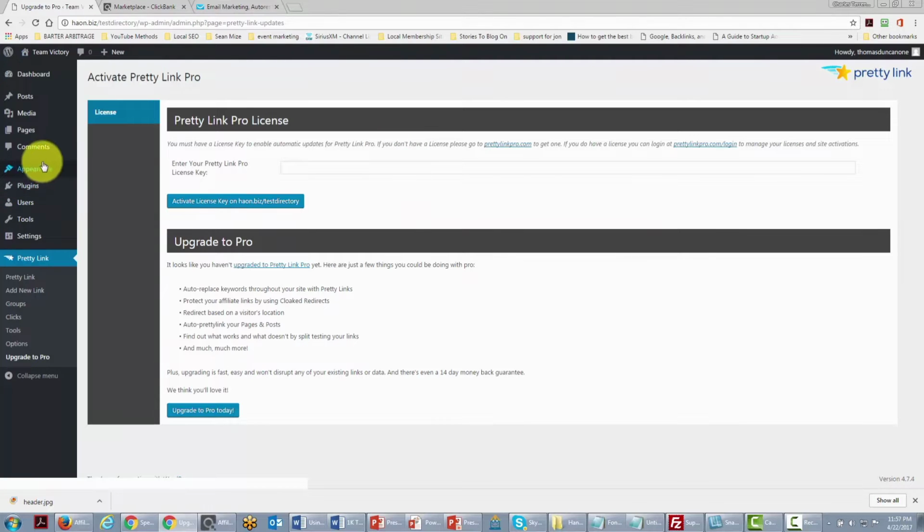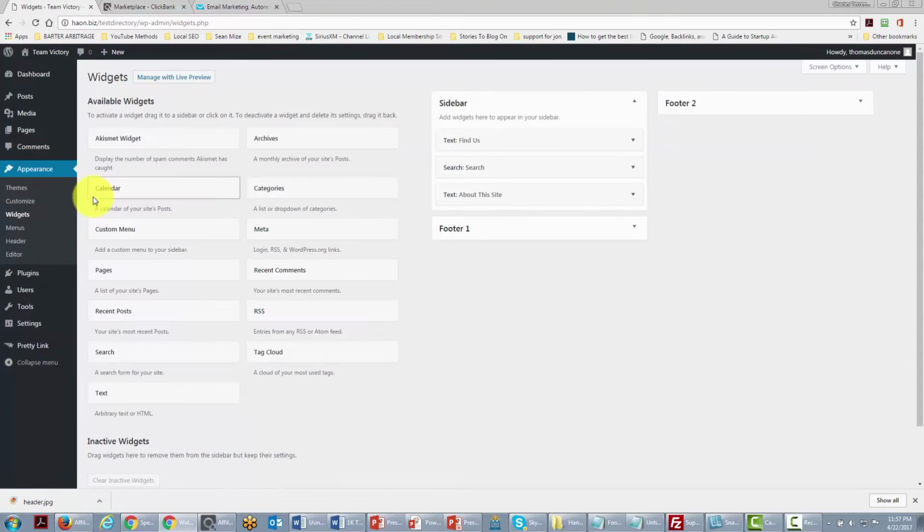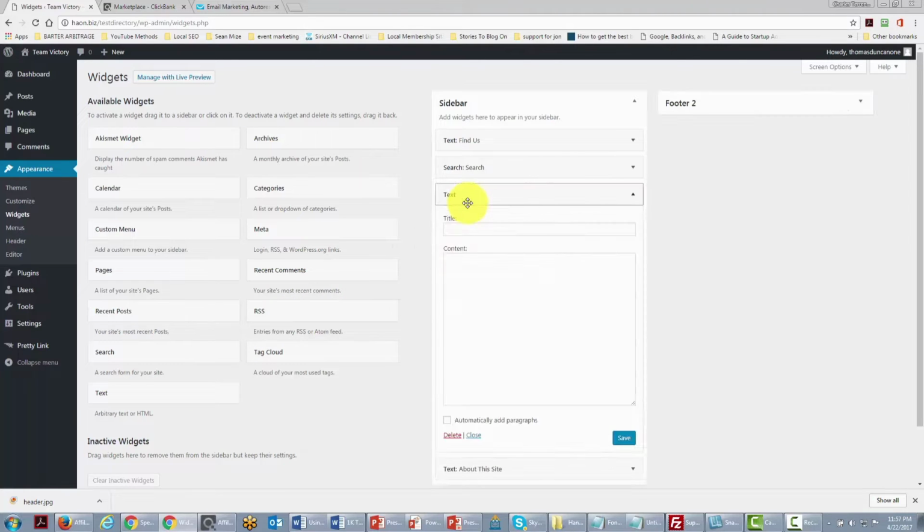We're going to go into the Appearance, and then to the Widgets area. We're going to pick up the text box and drag that into our sidebar. We're going to place our JavaScript code in this area, and give this a title. Then we're going to click Save, and then click Close.